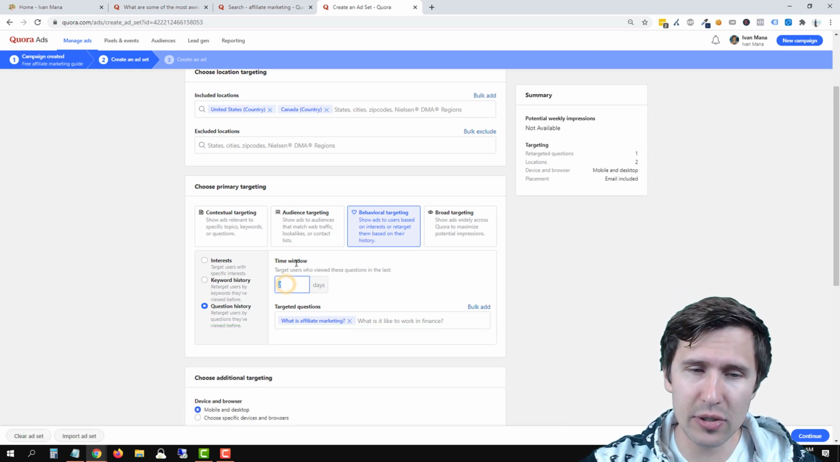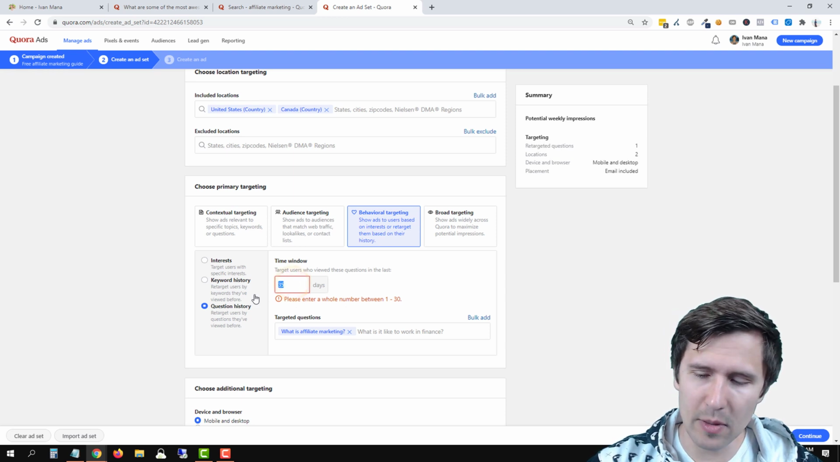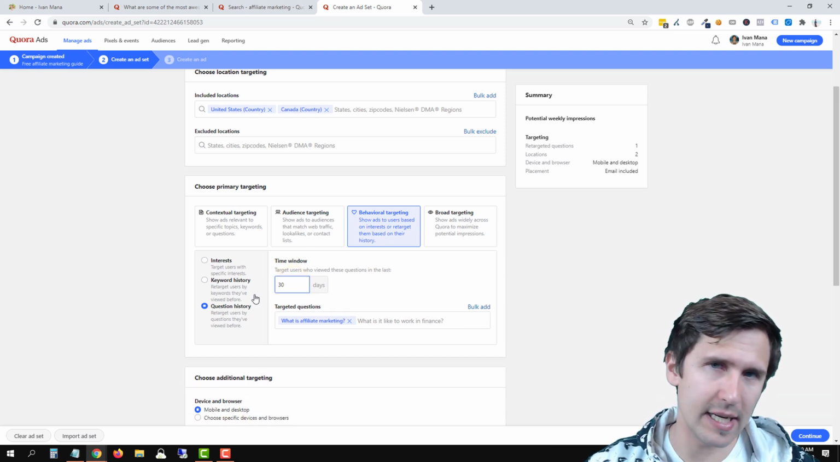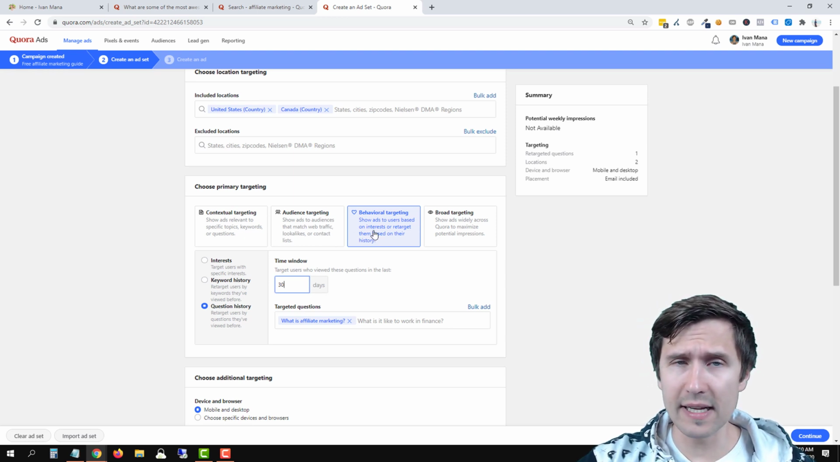So again, that's up to you to decide. If you try to do it more than 30 days, it's going to give you an error. So the maximum with anything here in Quora is 30 days, 1 to 30 days. So that's behavioral targeting. So we went over all of this. Hopefully all of these make sense to you so far.